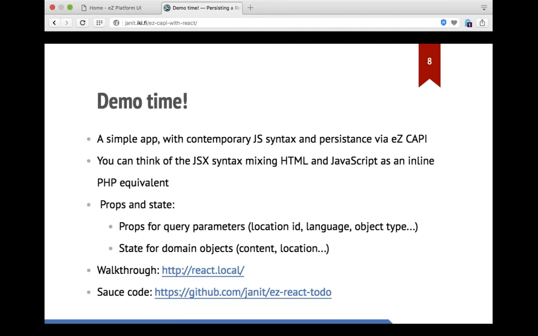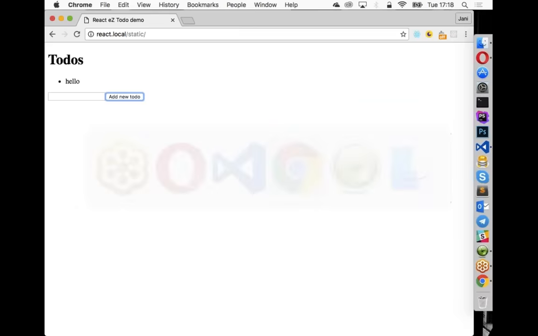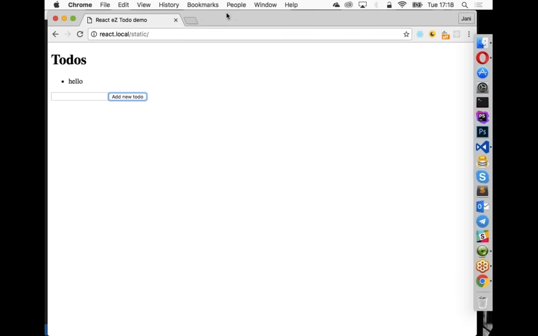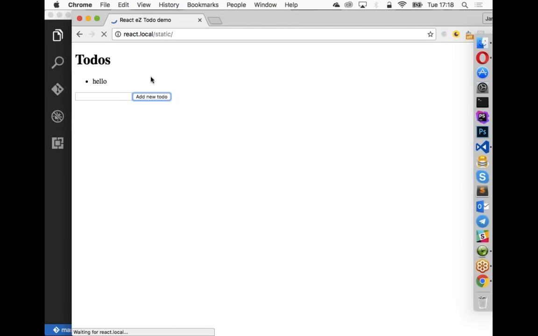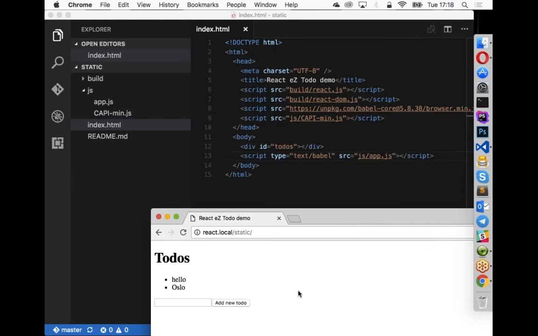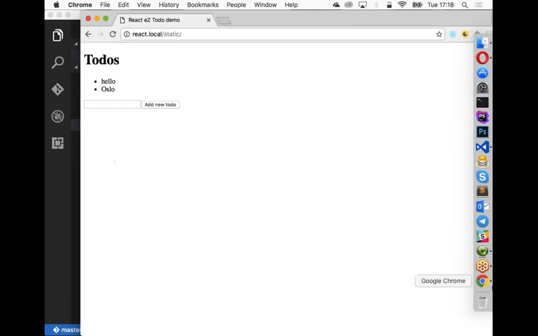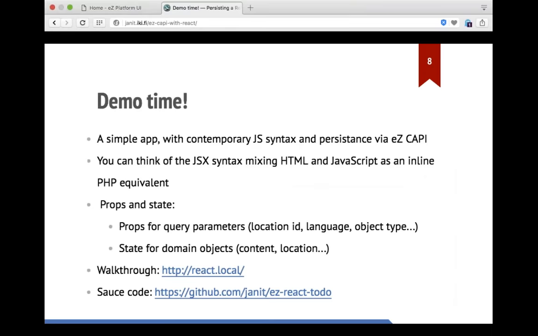So maybe first I'll dig a little into the application itself. As you can see, it's not very complex. It's just a to-do app, and it's a very simplistic to-do app. Let's say Oslo. Then you can see it stores, you can't even delete anything. But the key here is that this data, where the backend is actually the Easy content repository that we have running here.